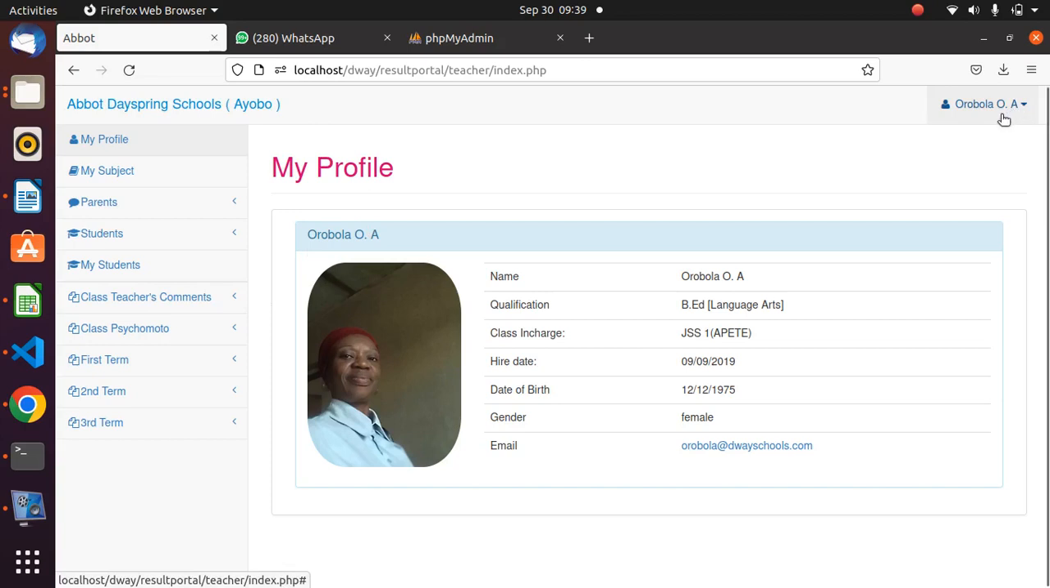Then on the right here, there's a profile detail of the teacher, where you can see his user profile and the setting where you can change his password. Then the logout button, where he can log out of the application if he wants to. The My Profile link shows the profile of the teacher, the profile picture, and other details concerning the teacher.